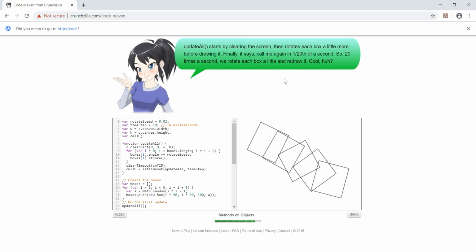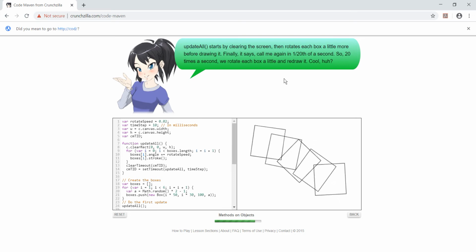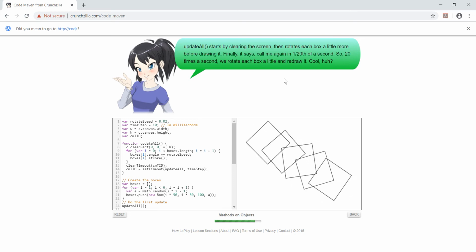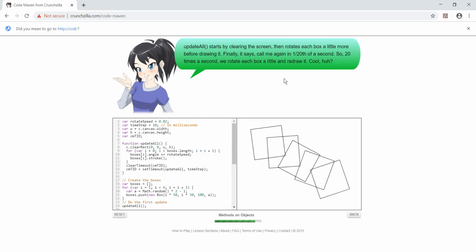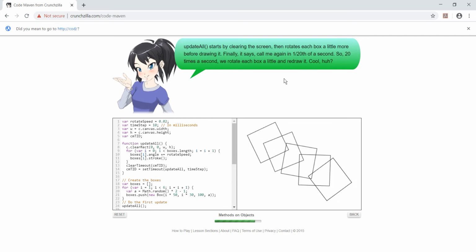Update all starts by clearing the screen, then rotates each box a little more before drawing it. Finally, it says, call me again in 1/20th of a second. So 20 times a second, we rotate each box a little and redraw it. Cool, huh?